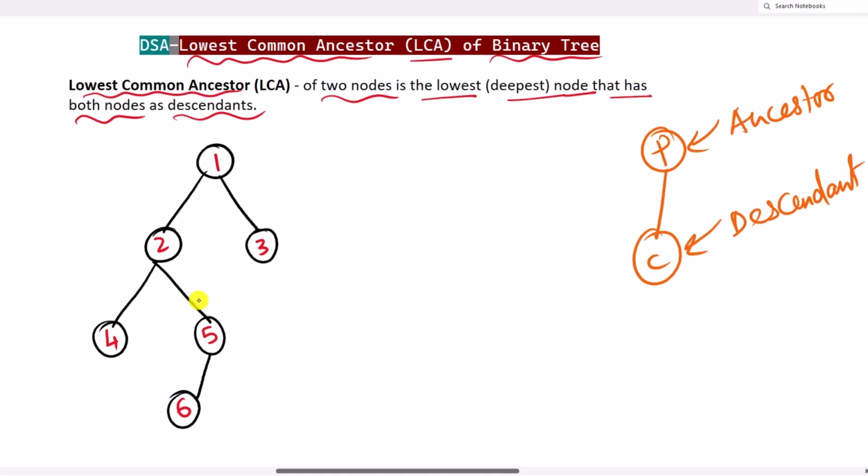As an example, the lowest common ancestor of the nodes 2 and 3 will be 1, because that is the common parent of these two nodes 2 and 3. And also for the nodes 4 and 6, the common ancestor can be 2 or 1, but because 2 is the lowest, or the deepest ancestor, this will be the lowest common ancestor. So let's see how we can find this lowest common ancestor of any two nodes.